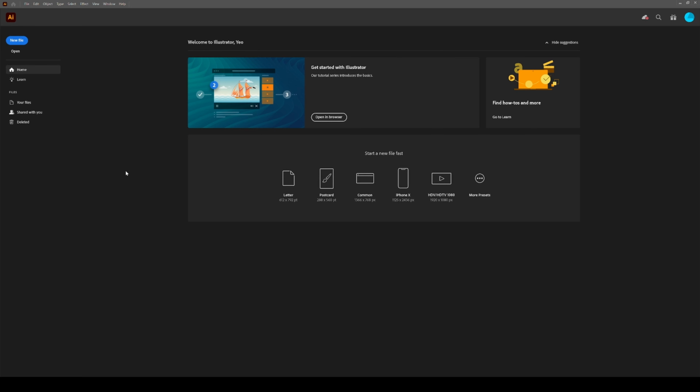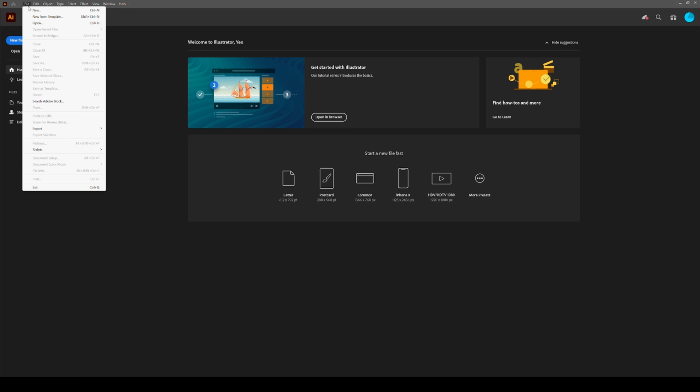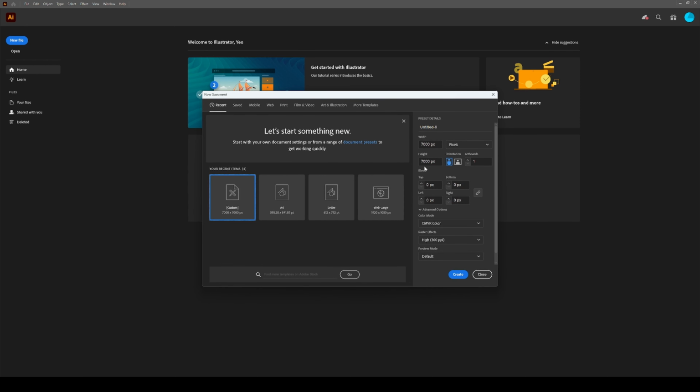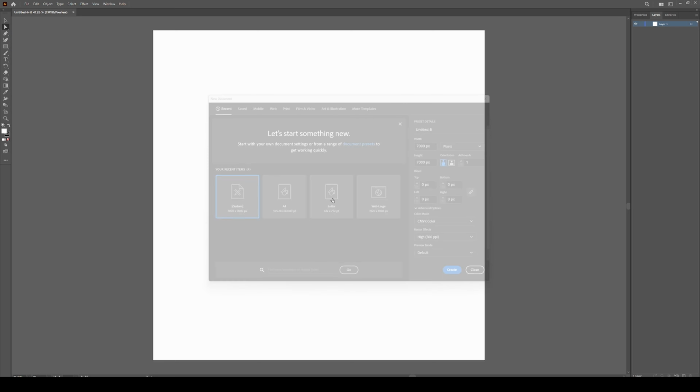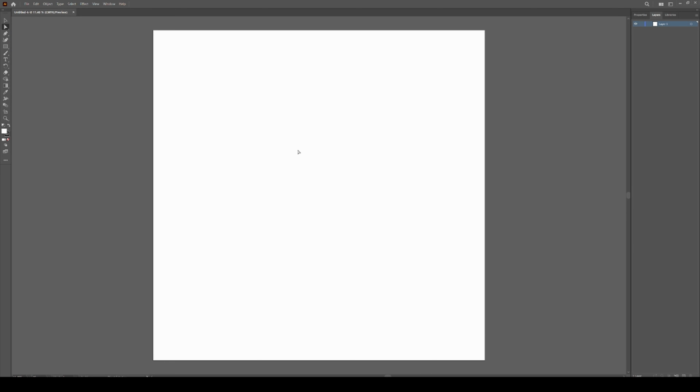And if you've never ever used Adobe Illustrator before, it's kind of weird, but I'll be going through the very basics of it. So first, if you want to start off, you need a document. So File, New, and I'm going to create a 7,000 by 7,000 pixel square document. It's pretty big.